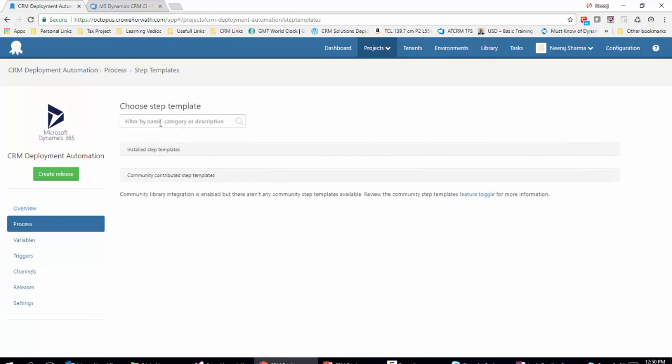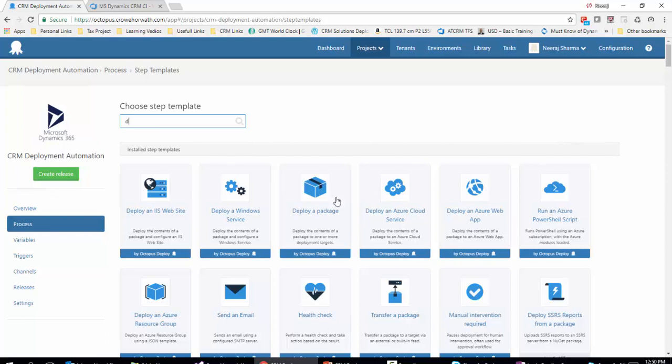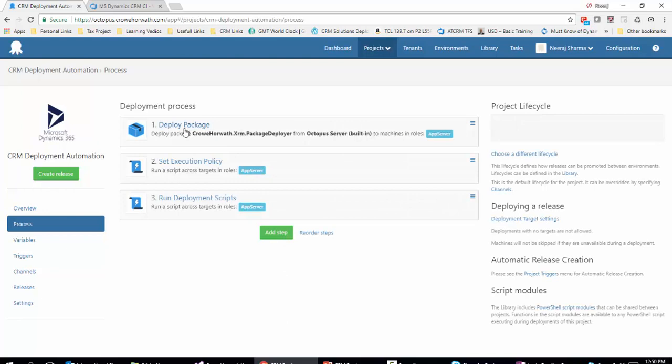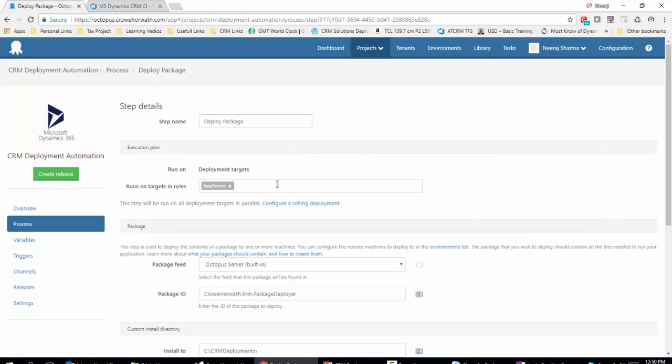You need to find the deploy a package step, and you can see here it is the same that we have added as step number one. When you click on this, it will be added onto that screen. So you will go there, and then you will configure everything on this. This is the name of this step. Then these are the roles basically.